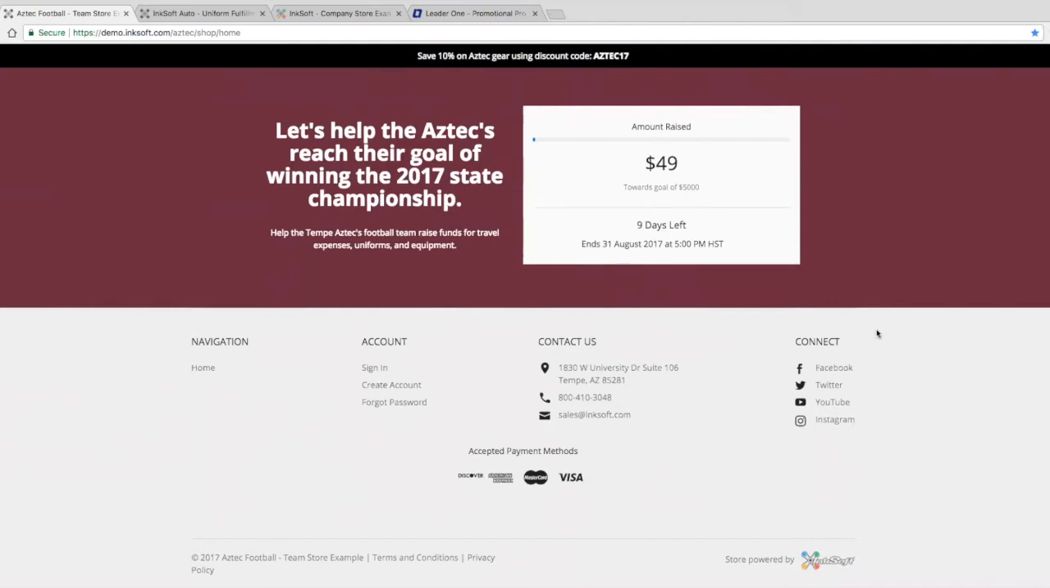So think about the viralness and the spreadability of an online store. It can be shared for free. It can be perpetuated timely over and over again without added expense.